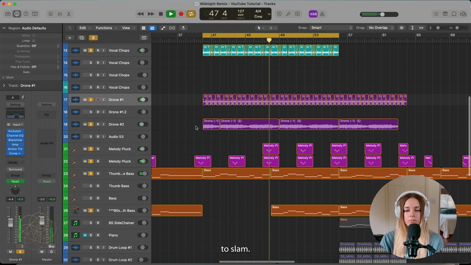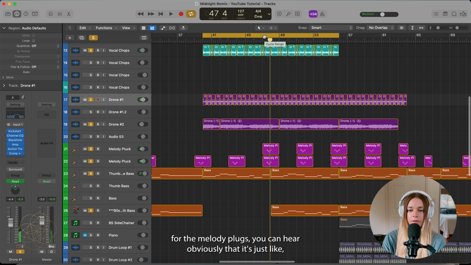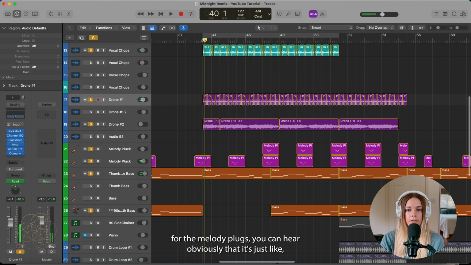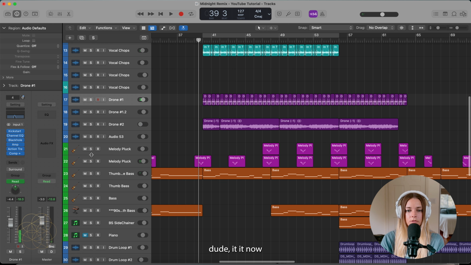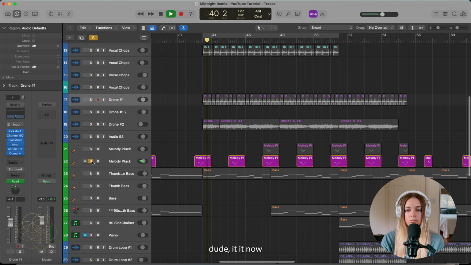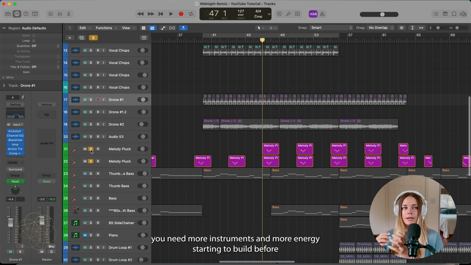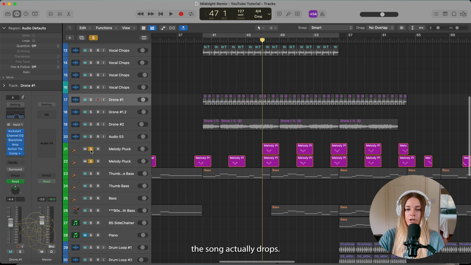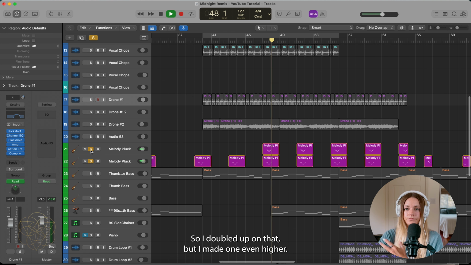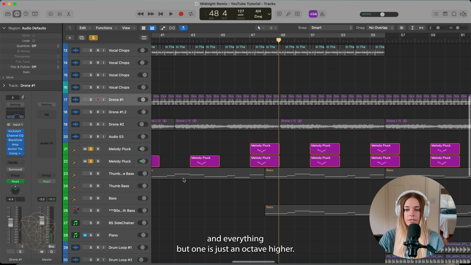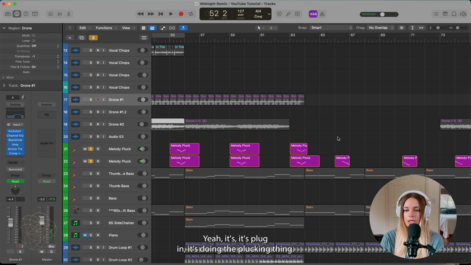Okay. For the melody plucks, you can hear obviously that it's just like do do do do do. And then it does it again. And then towards the second half of the build-up, you need more instruments and more energy starting to build before the song actually drops. So I doubled up on that, but I made one even higher. So it's the exact same notes and everything, but one is just an octave higher. Yeah, it's plucking, it's doing the plucky thing.